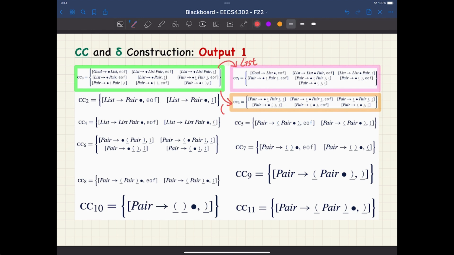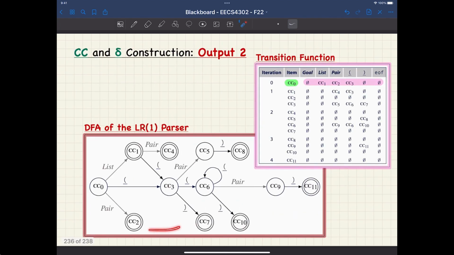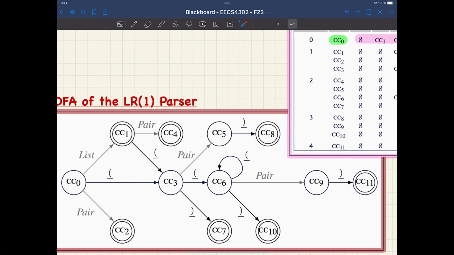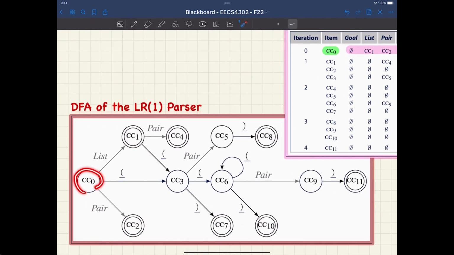And for the others, just by different transitions. To be more visual, this will be the corresponding transition diagram. How do we read it? Let's say initially we are in CC0, the subset state. By taking the list, we can go to CC1, which we just calculated today, right in the beginning.